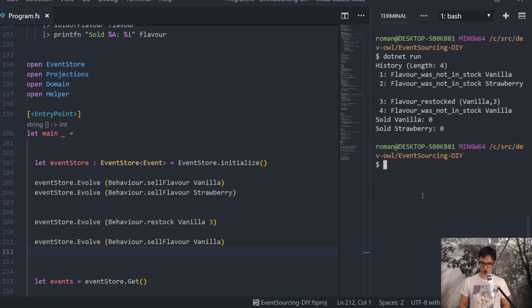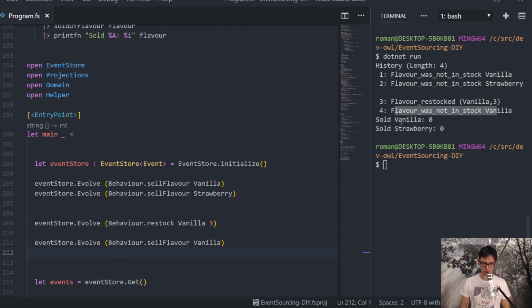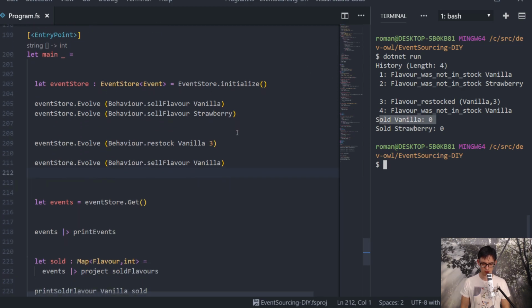This does not look so good, because we have the flavor was not in stock, which is alright. We have the flavor was not in stock, which is also alright. And then we have the flavor restocked, but then we actually expect a flavor sold event. And also here we see that the sold vanilla is still 0.